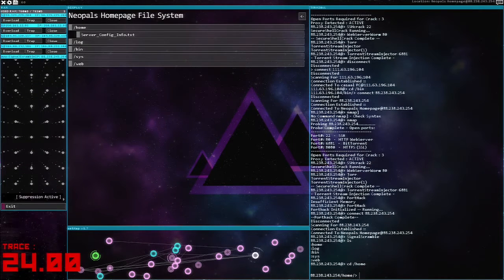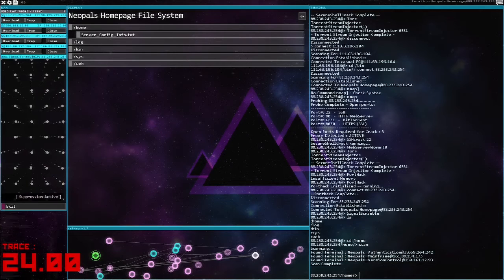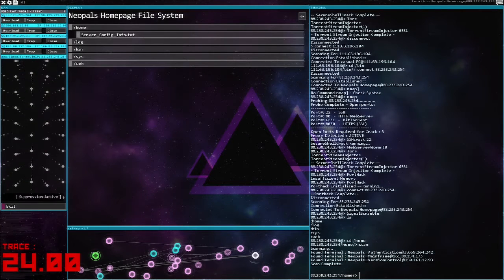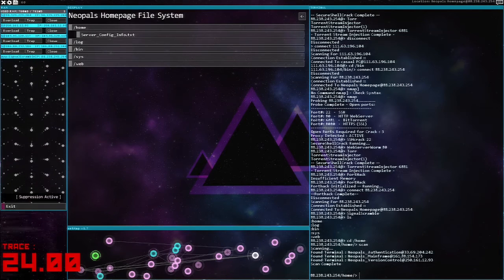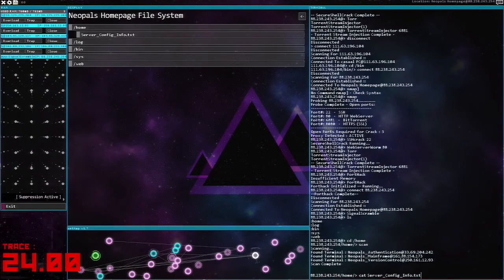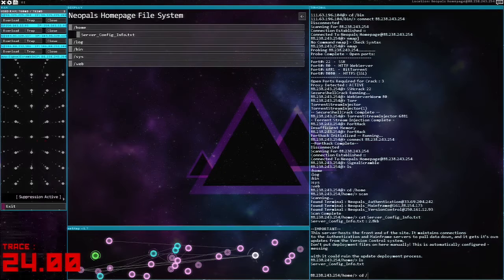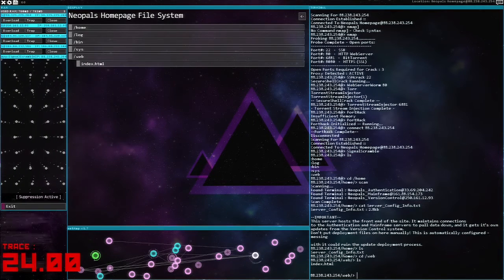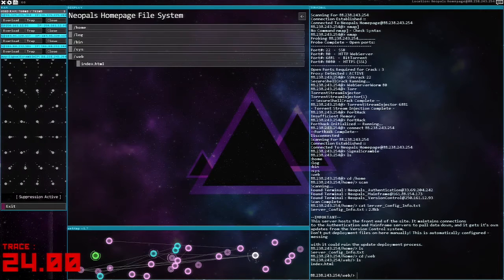CD home. Hold on. Let's scan this. Authenticate maker frame version control. Did I do the... let's see what else we got. Cat server. Nope. Wasn't there a git? That's the index HTML. I don't think what I want is here.